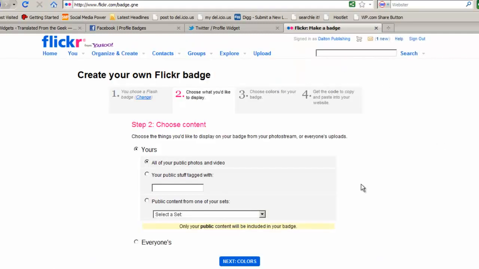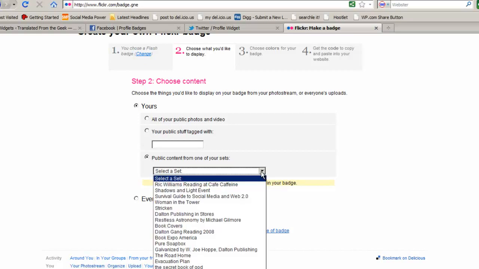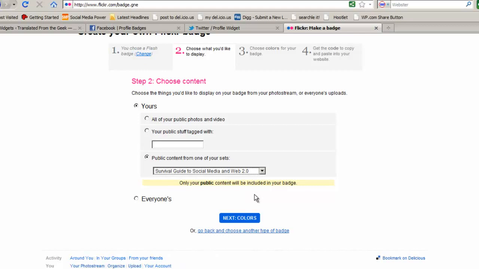And then again, this is going to be different because it's a completely different platform, but the idea is the same. I'm going to customize this the way I want it, and then I'm going to copy the code over to my site. So I can choose my photos. I can choose photos that are tagged with a specific tag, or I can collect only images from a specific set. And this is one of the reasons why I always create or organize my images in sets, because this is a nice way to create badges even for different pages on your website.